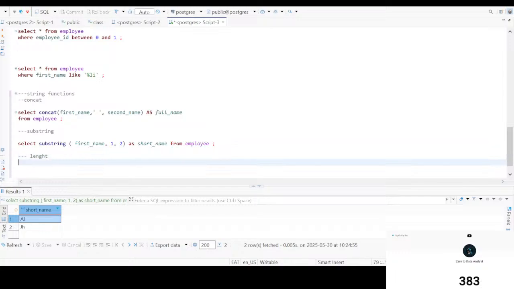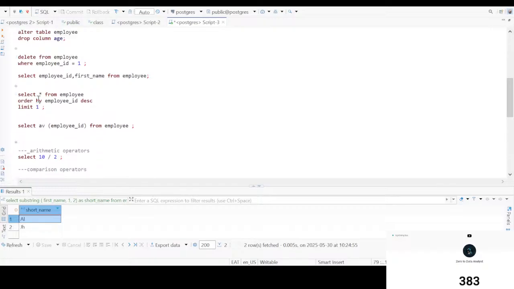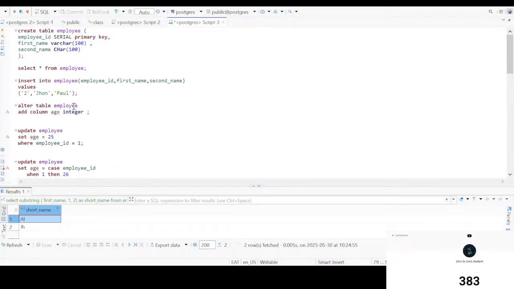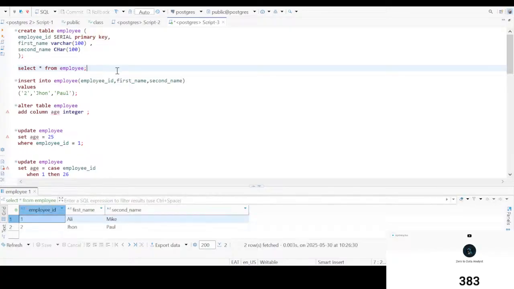Okay, length, we have the third string function. This one is going to count the number of characters. For example, let's first run the table to see properly. Okay, guys, if you want these notes, you can just comment hey, and I'm going to send it to you either through email or anywhere else. So you can just contact me. Control enter.